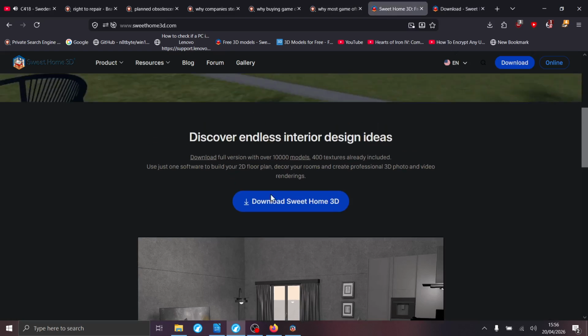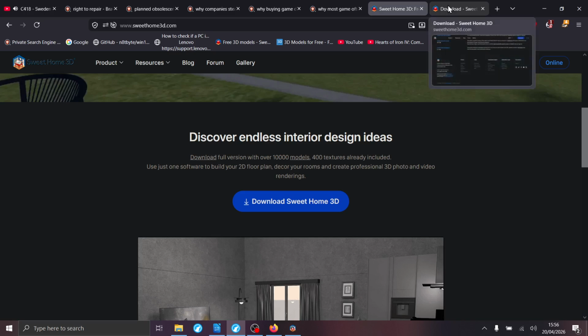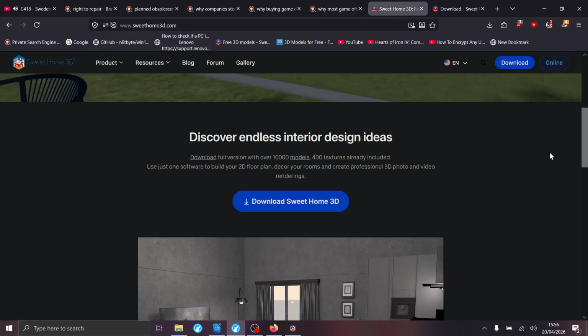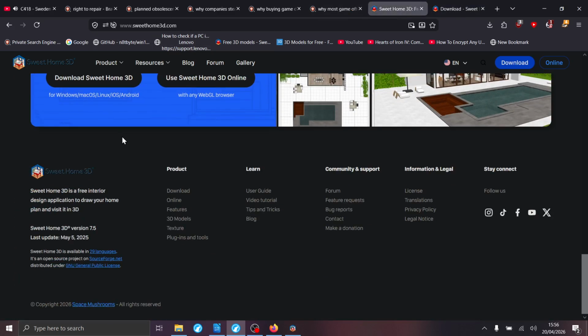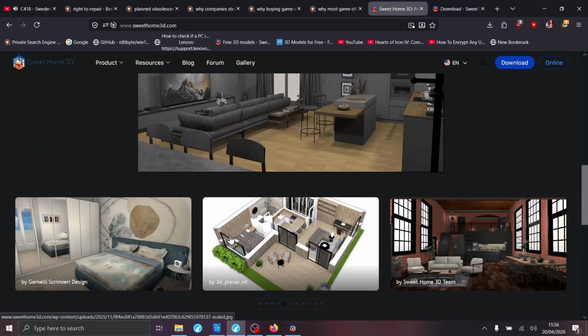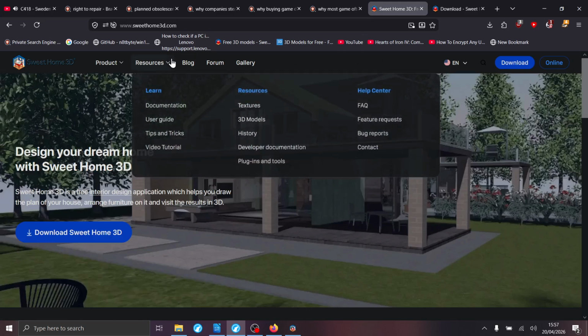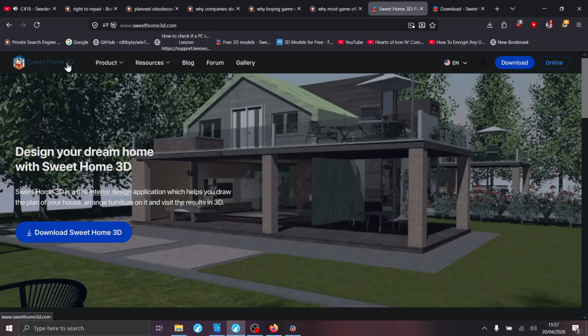I think somewhere in here they show it. It's displaying: free interior design, and it's easy to use. They even claim that a kid will be able to use this with no problem. I don't really think that's possible, but okay.